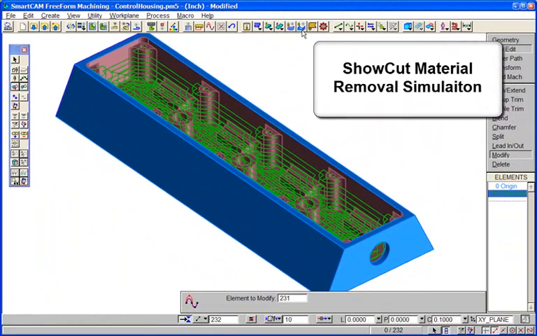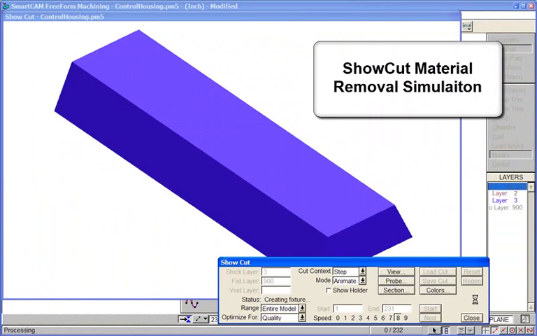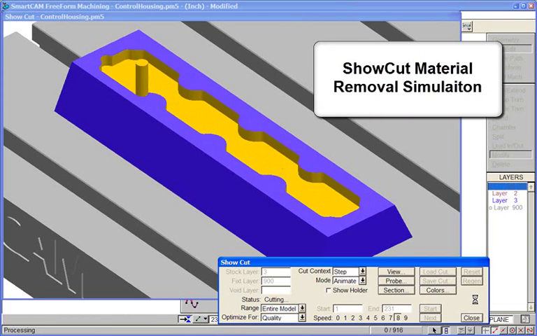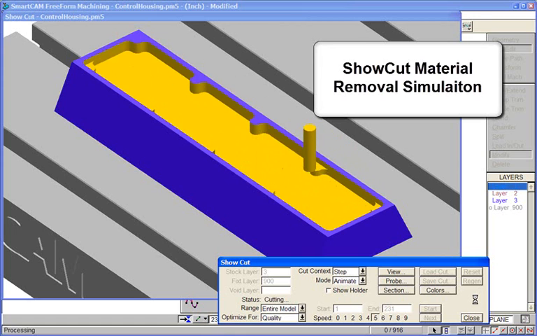Finally, let's use ShowCut to simulate the machining of the pocket feature. Notice how the shelves and island tops are machined after the subsequent pocket level. Also, see how the island tops are cut using a spiral in direction, starting with the tool off the face.